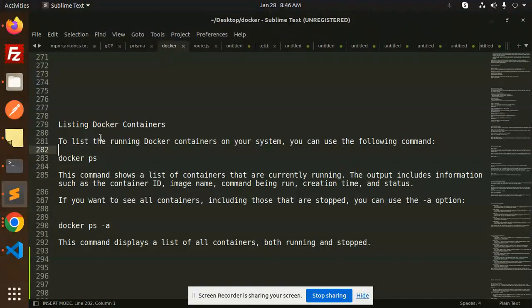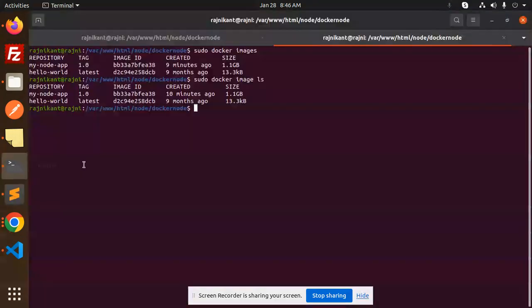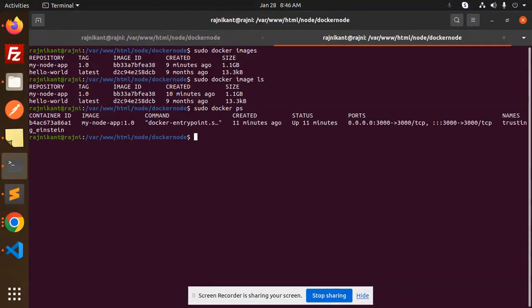Let's get started. To list the running Docker containers on your system, you can use the following command, that is docker ps. So here we are going to run this docker ps command with sudo. Here you will get the container id. The container id is important. Why? Because with the help of this container id you can stop the containers.